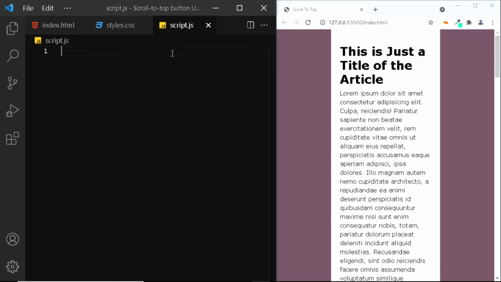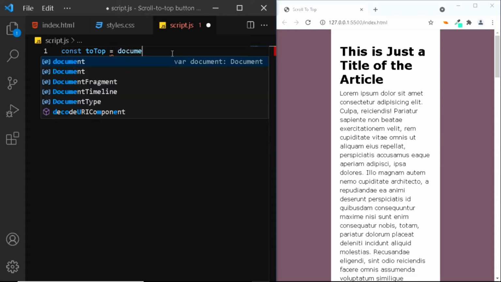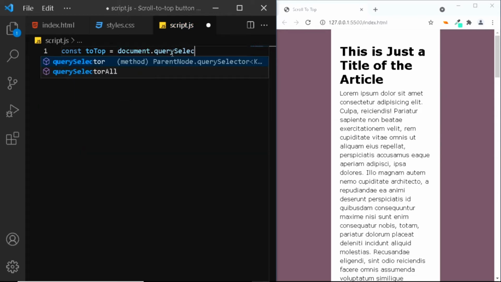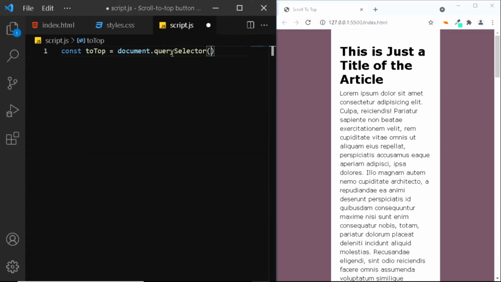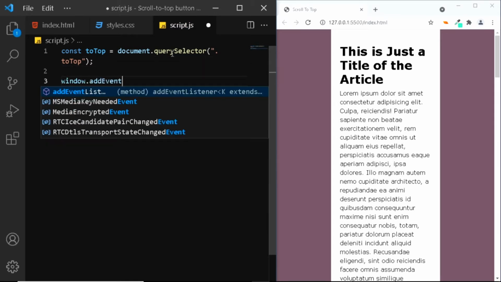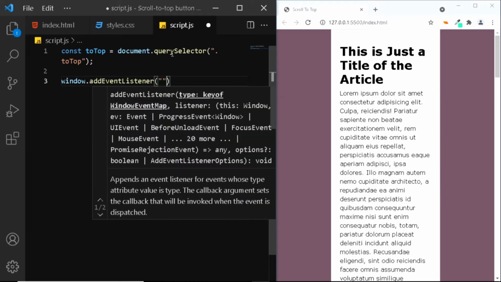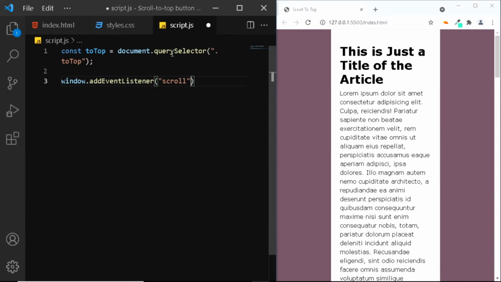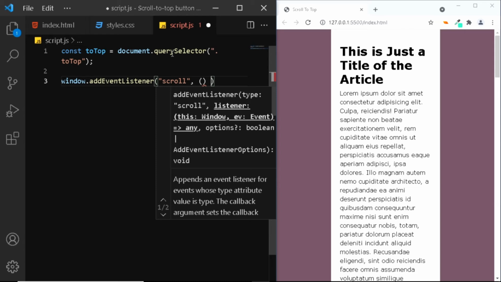First, let's select the button. So I'll create a const named toTop, and we'll say document.querySelector, and we'll select the class of toTop. Now we'll select the window object and we'll add an event listener of scroll, and we'll run a function.